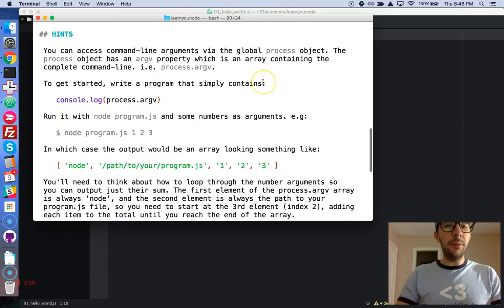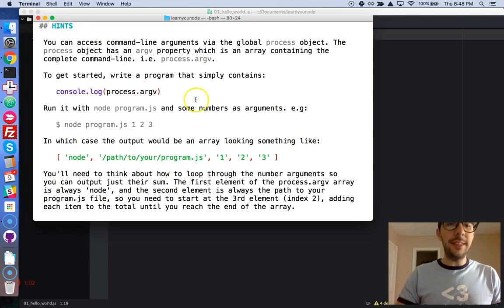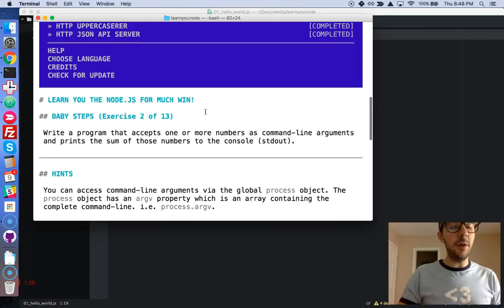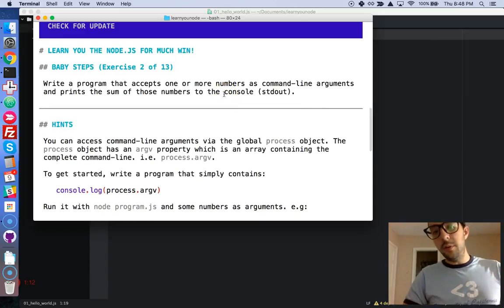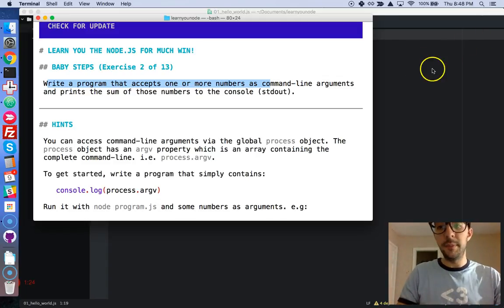So if you haven't already done so, please pause the video and read the hints. I'm not going to read the hints to you during this video, so just stop right now, and when you finish, then come back. Okay, so you read the hints. Wonderful, good for you. And we need to write a program that accepts one or more numbers as command line arguments and print the sum to the console. Okay, so let's get started.